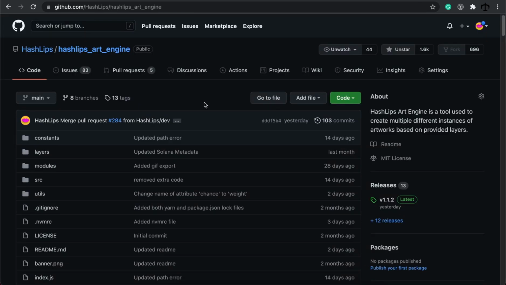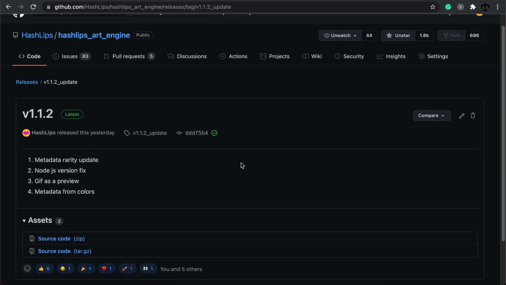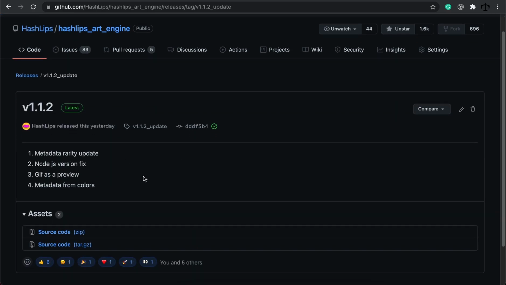In today's video, I'm going to go through the updates that the HashLips Art Engine now has in version 1.1.2. You can click here on releases after going to this URL here at the top. Now if you go to the releases, you will see that we cover a few things. I covered that the metadata rarity has been updated, the Node.js version fix, a GIF as a preview, and something very special, which is generating metadata from nothing, basically from colors. So that's going to be super cool to show everyone.